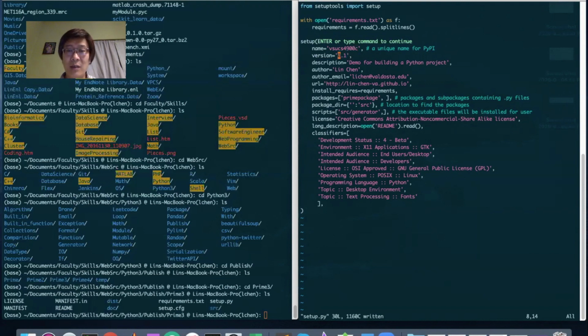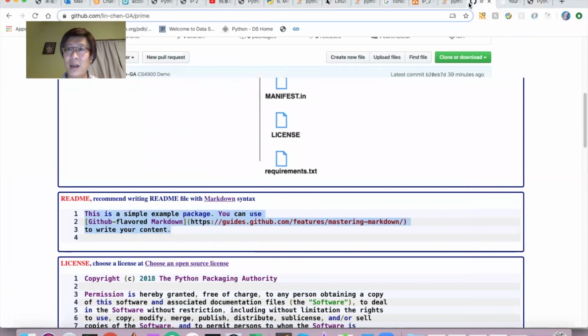This is the version. By default, all numbers less than 1 should be an informal version. And you can give a description, put your name, your author email, and whatever URLs. Let me put my URLs here.